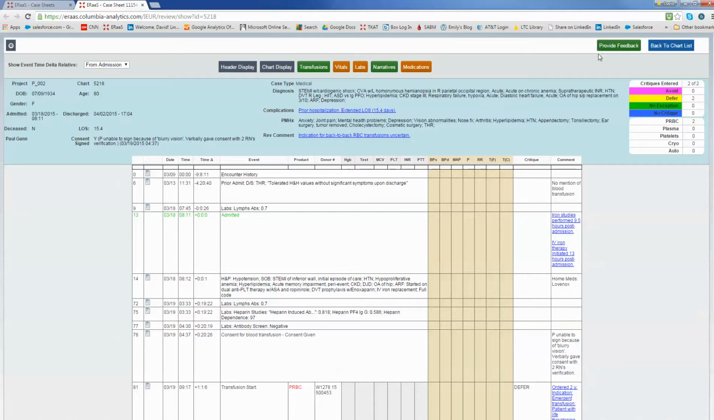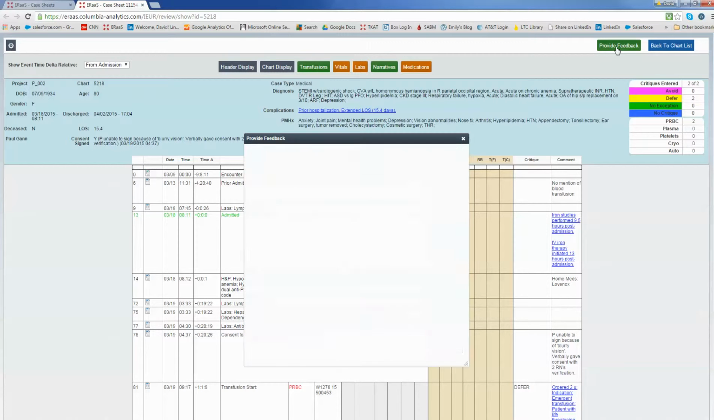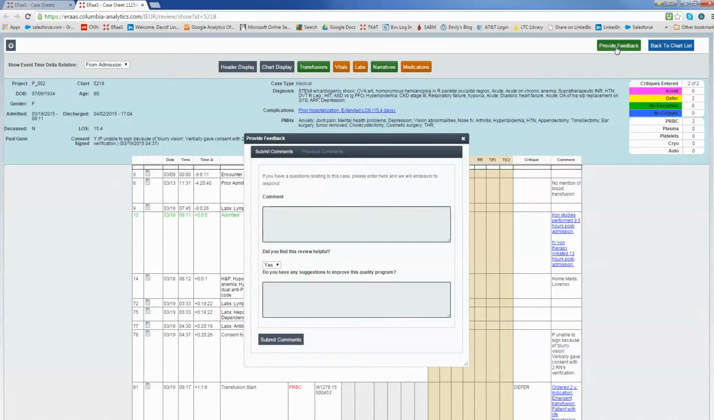At the end of the review, you can actually provide feedback by going up into the upper right-hand corner, clicking Provide Feedback. You'll be able to provide a comment or a question regarding a case. Maybe you don't understand something, so you could ask a question here, and the reviewer will get back to you by email. You can click whether or not this review was helpful, yes or no, and you can make some other suggestions here to improve the process.